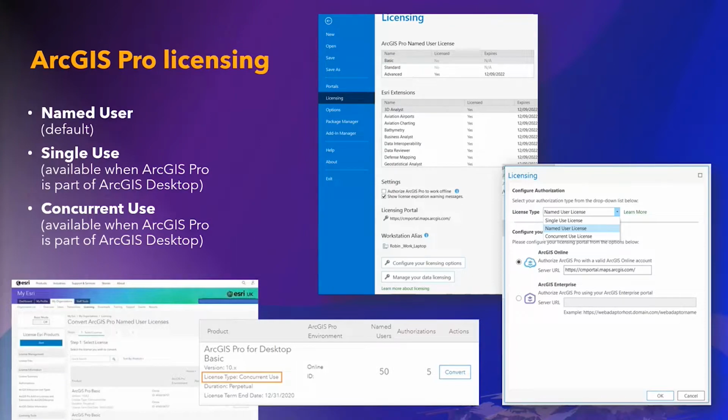Regardless of which option you want to go with, the actual setting up of that license is done directly within Pro. So within the project tab that Tash mentioned earlier, you can see in the middle of the screen there the licensing section, and at the bottom there you can say configure your licensing options, and you'll get the pane that you can then see on the right hand side where you set up either your connection to ArcGIS Online or Enterprise for your named user, or you set up the single use or concurrent use license.